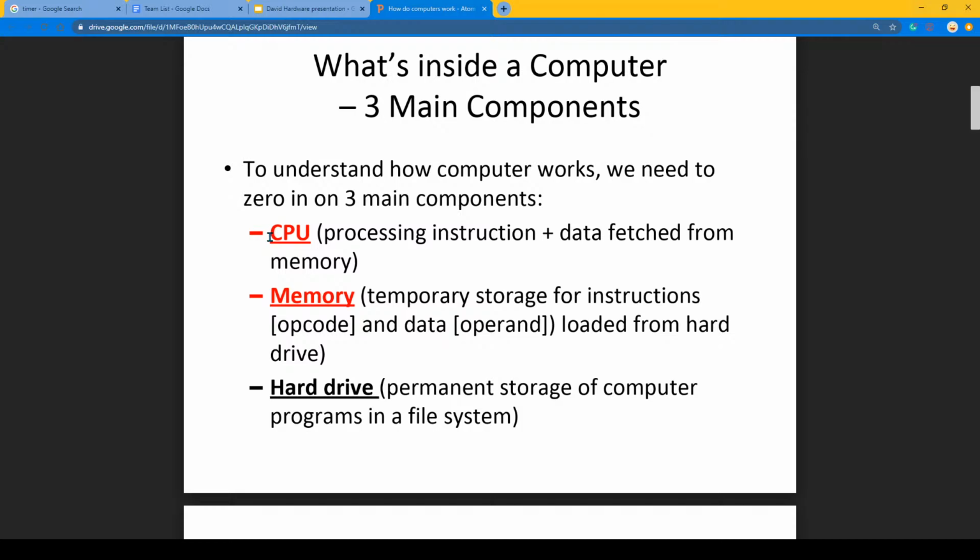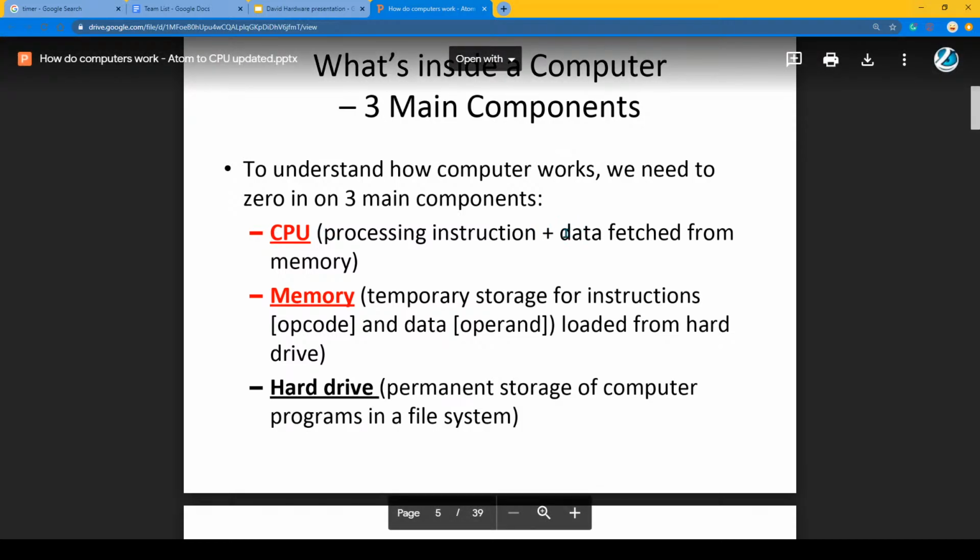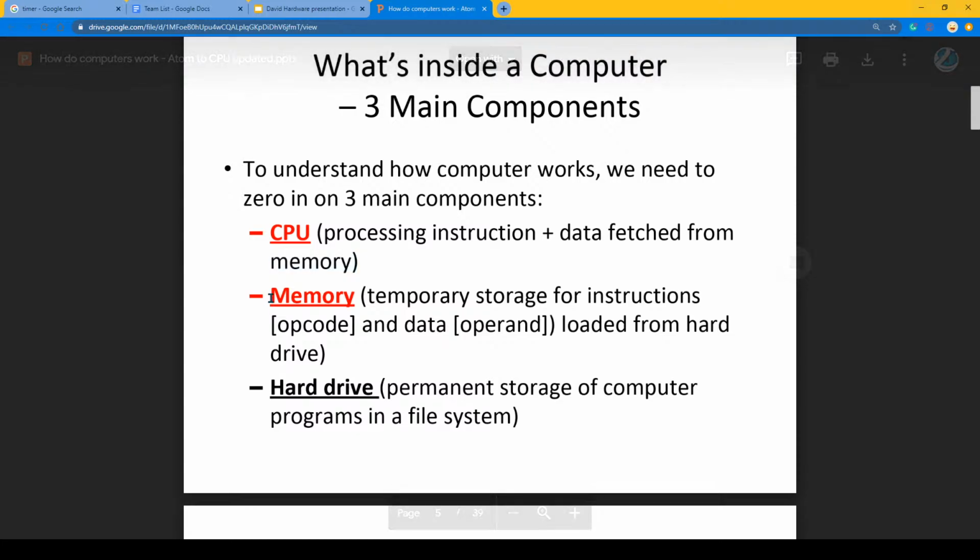And so the CPU will get all of its data from the memory, or the RAM, and so we'll talk about the RAM now.